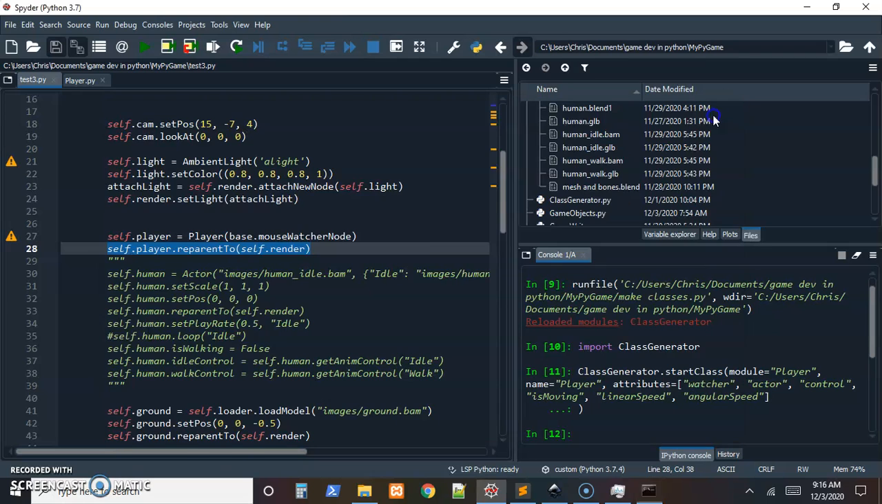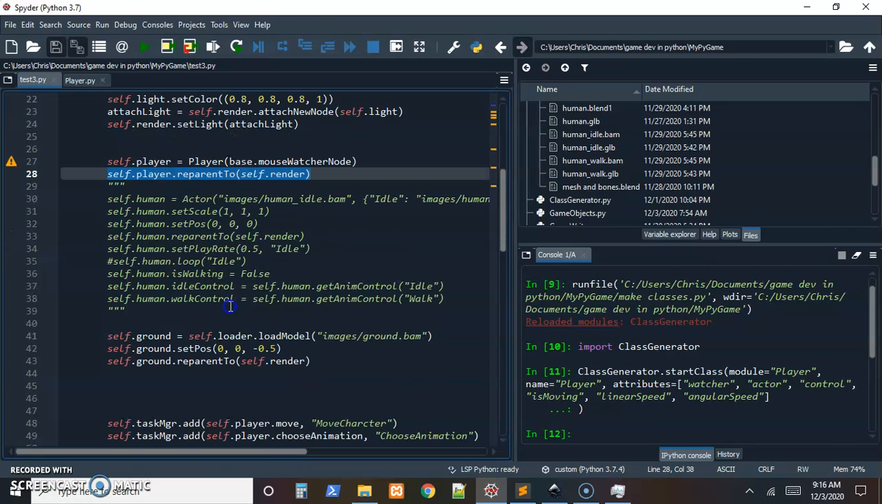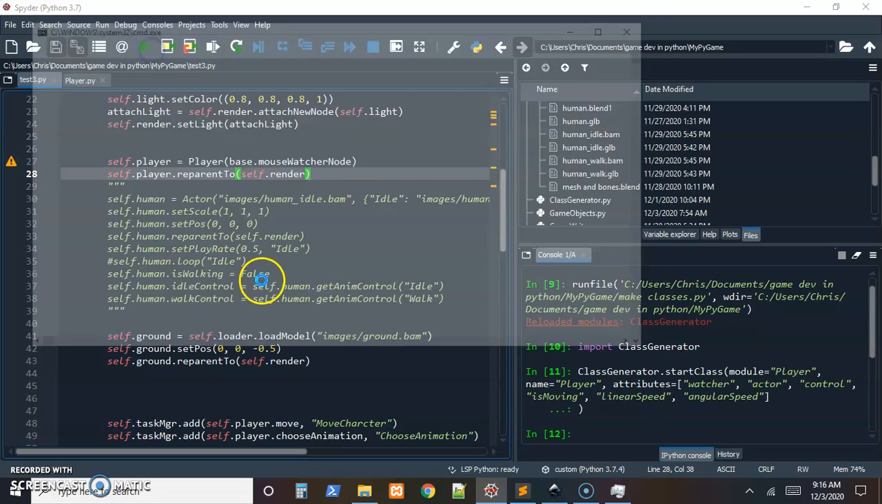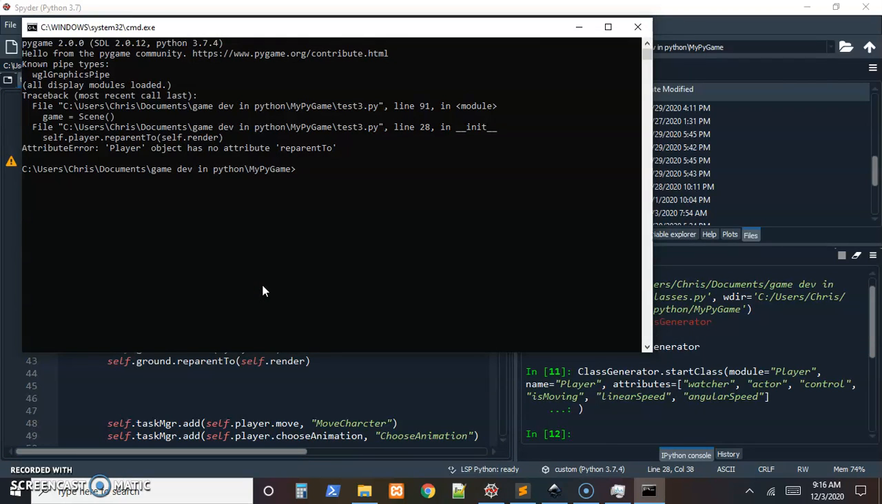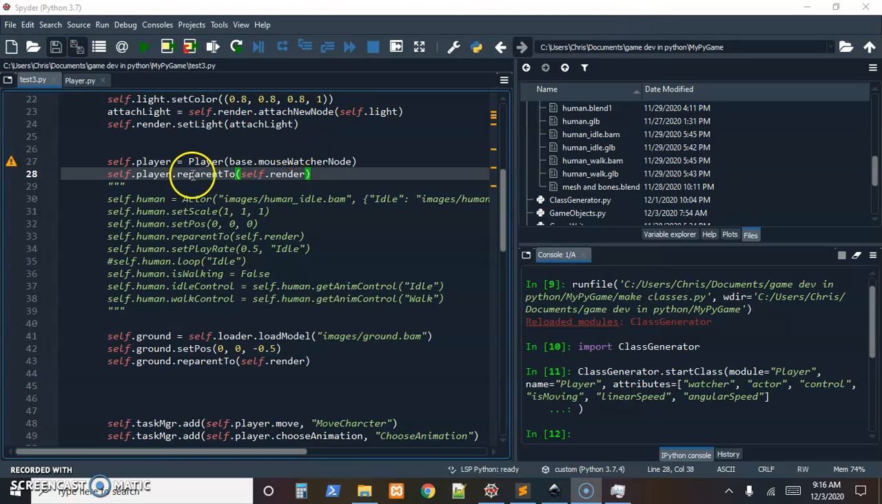Did I misspell that? I should just copy it from over here. Reparent to self.render. Let me try that again. Oh, I should have looked more carefully. Player has no attribute reparent to. The actor attribute of the player is what can be reparented.